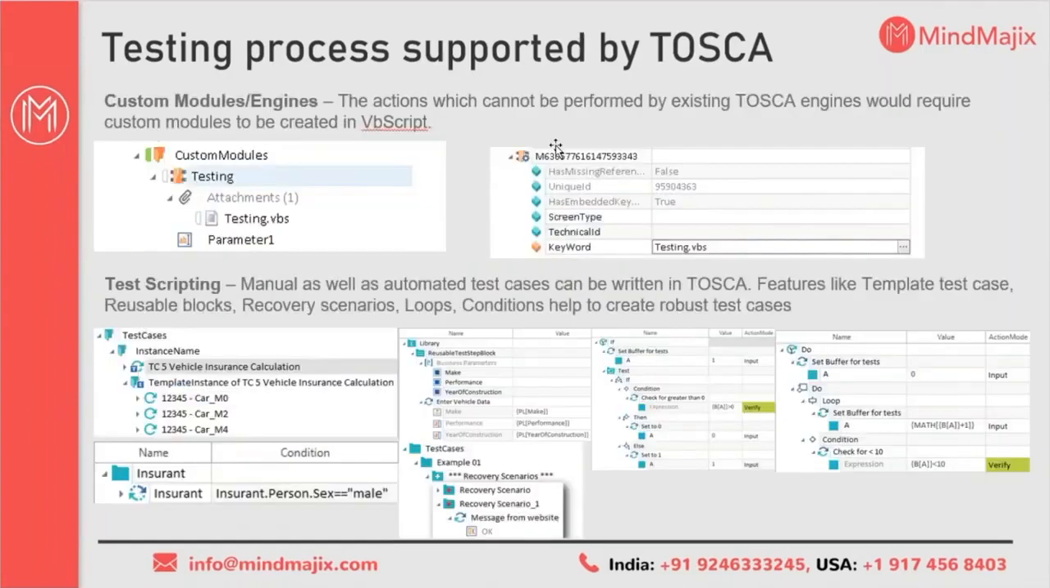Also, we have the custom modules or engines that we can develop in Tosca. So when do these come into the picture? These come into the picture when, suppose in your web application or any application that you are steering, you have a control which is not able to be recognized by the standard Tosca installation package components. When we talk about the standard Tosca installation, when we install Tosca, some set of standard modules comes with the installation, and also you can create your own modules.